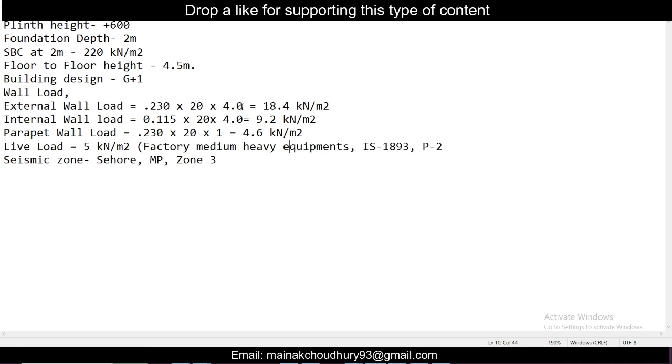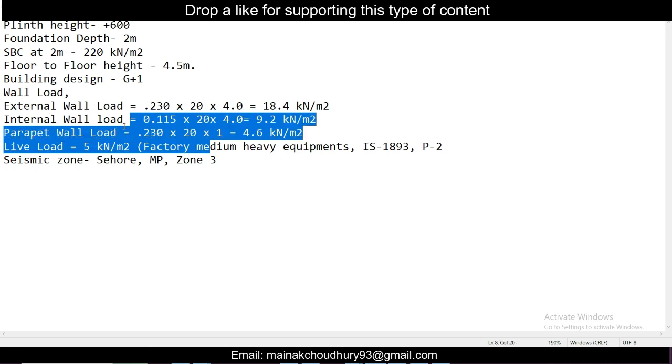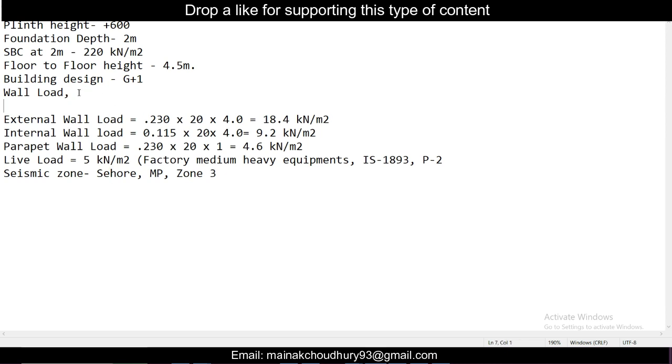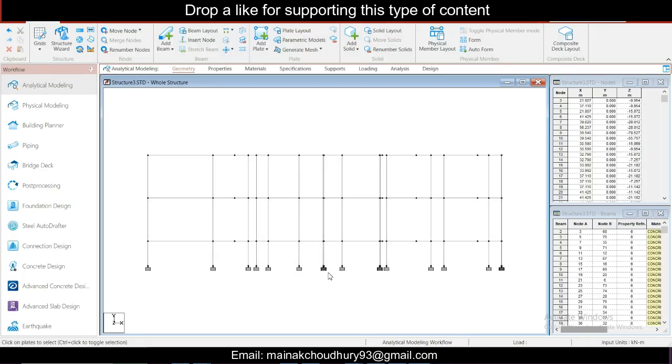Now we'll apply the live load for medium weight equipment. It is 5 kN per meter square, which we will apply for seismic zone 3. So the design will be a little bit on the higher side as compared to the previous ones for zone 2. So these are the things. Let's apply the loads. So we'll apply the loads one by one.